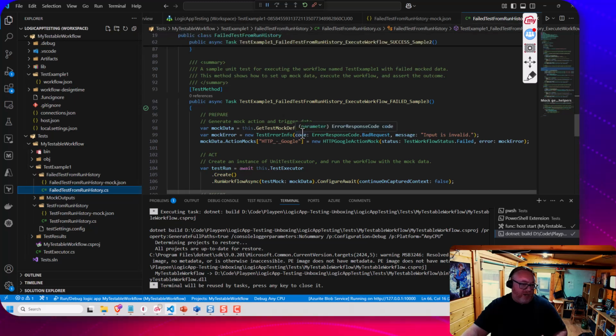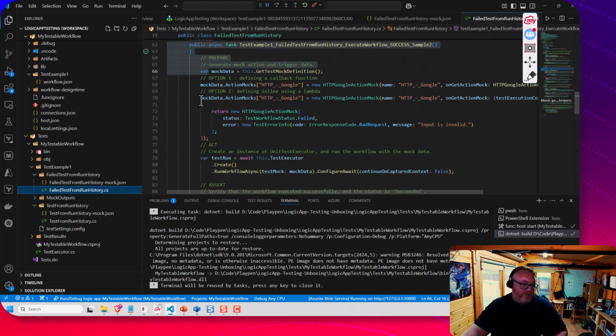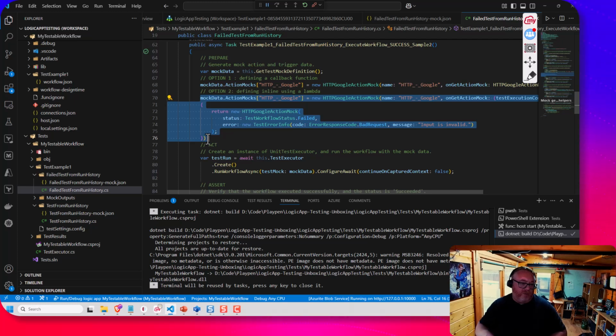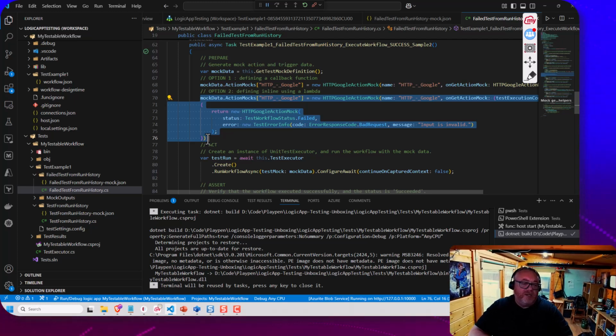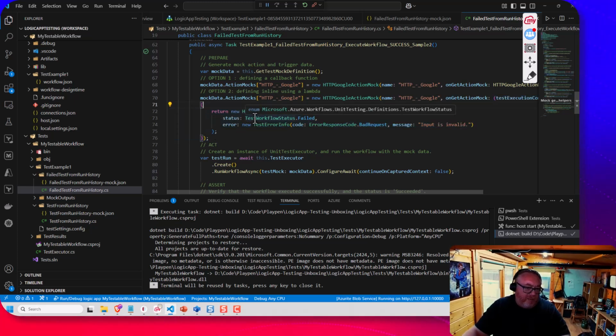But I actually quite like this option 2, where I can just encode, override the mock. So for me, I think it maybe boils down to how many different test scenarios there are and which approach would work better for you. But I actually quite like this, though I think we probably need more documentation and samples for the different mock actions to show how that would really work.